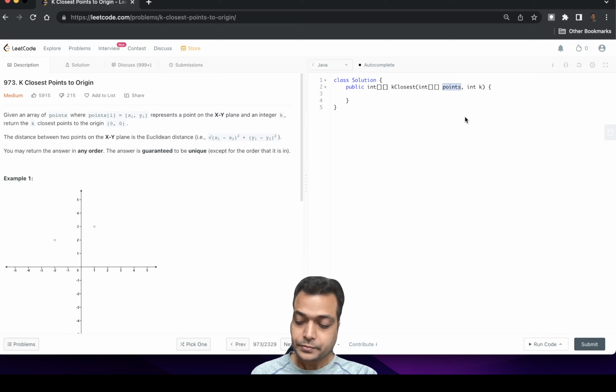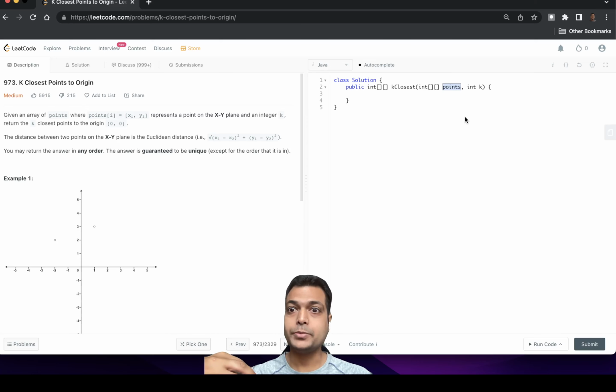So if we maintain a max heap, which will basically keep the point which is farthest from origin at the top, and we keep inserting in the priority queue or the heap, the farthest point is at the top. If the size of the priority queue is more than k, we remove the top element because it's anyways farthest. So we always have the closest points as the child nodes of the root of the heap. So that's the logic. Let's try to implement it.